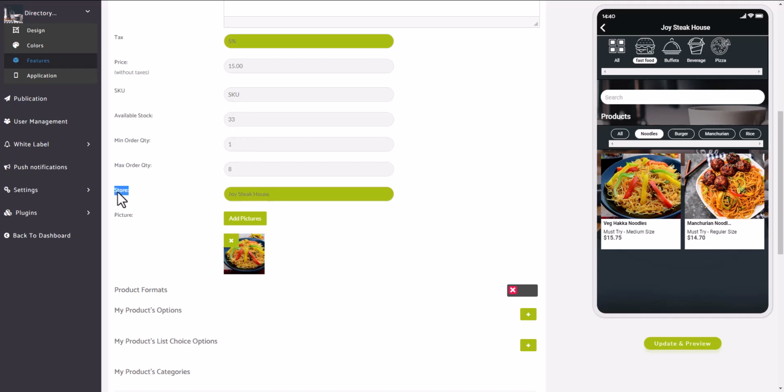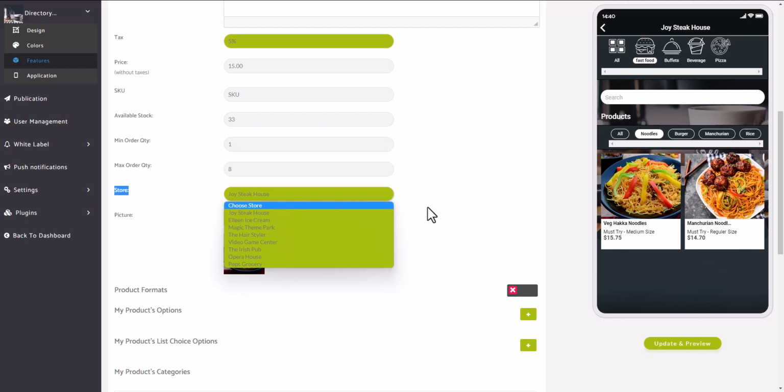Now we've got the store, and this is important: when you add a product, you're adding a product to a specific business. In this case it's showing up within Joy's Steakhouse, and if I click here you can see a list of all the other businesses that we've got listed in the directory. So if this product is linked to another business, you can click it and change it here to whichever business it is supposed to be for.